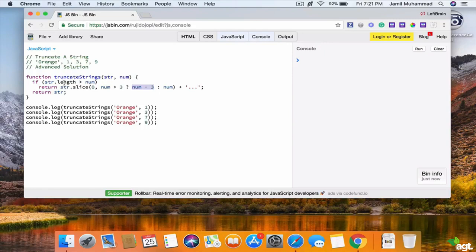And so for example, let's say the number is 1. Orange has 6 characters. The string length is 6. It's greater than 1. Now, our number 1 is not greater than 3. It's false. So it would just be 1. So beginning from 1 to index position 1, then it will be sliced. It would be sliced at position 1. So you would just be left with O dot dot dot.